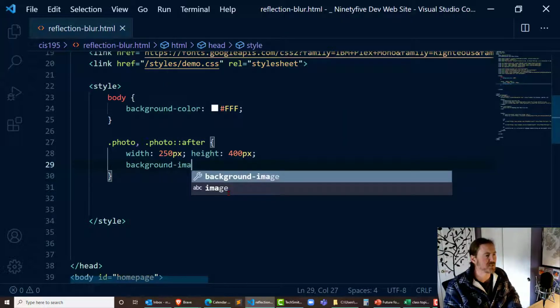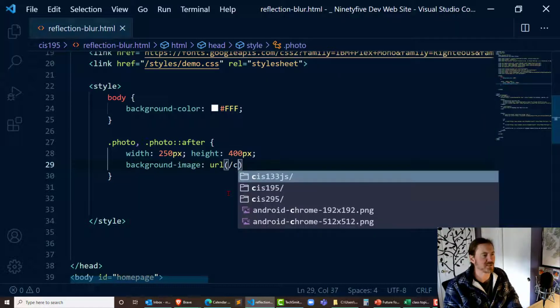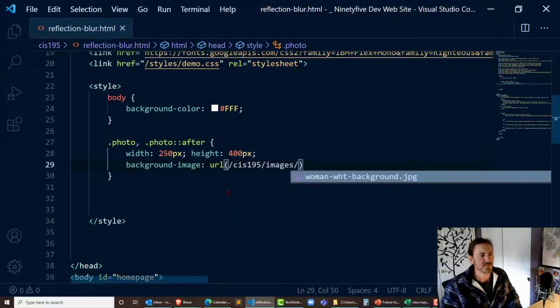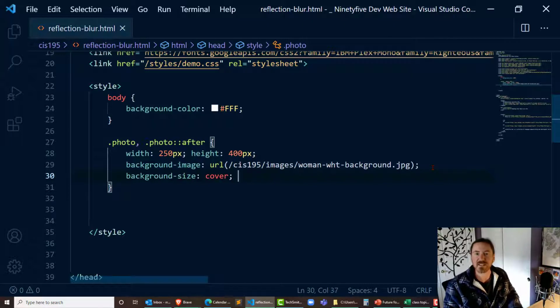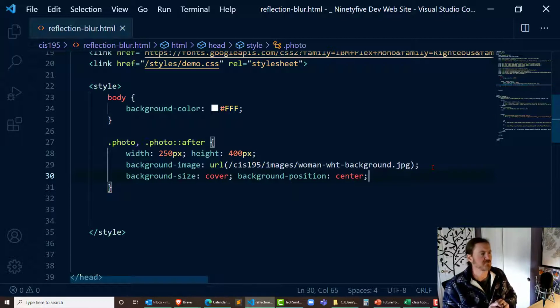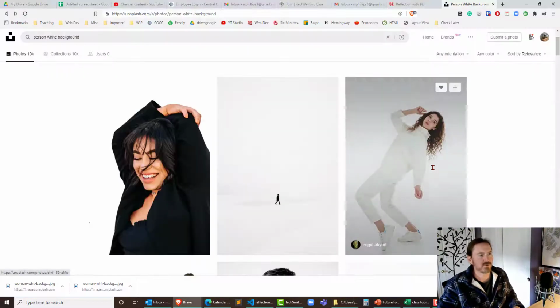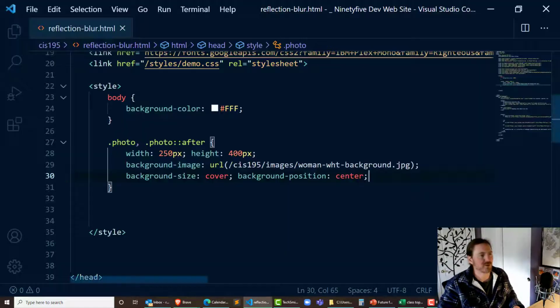So it'll be the background image, URL, and let's see, where am I at? I need to go to my CIS 195 folder, my images folder, and I've got it, woman white background right there. And I'm going to go ahead and do background size cover and background position center. Yeah, I think that's pretty good. Let's see what we've got here. All right, so my image is off over there to the side. That's not too bad. It's kind of hard to tell. I think I can see this slightly different off-white for the background of the photo. I think I'll go ahead and remedy that.